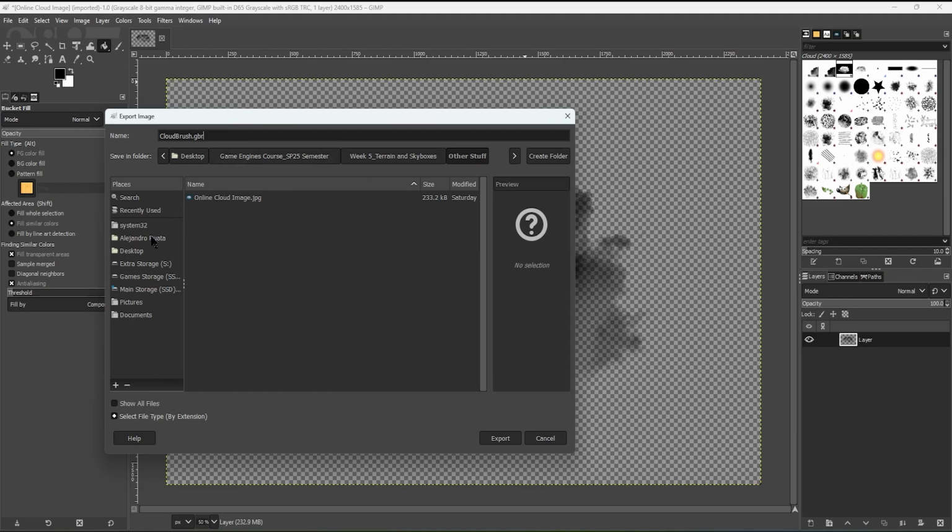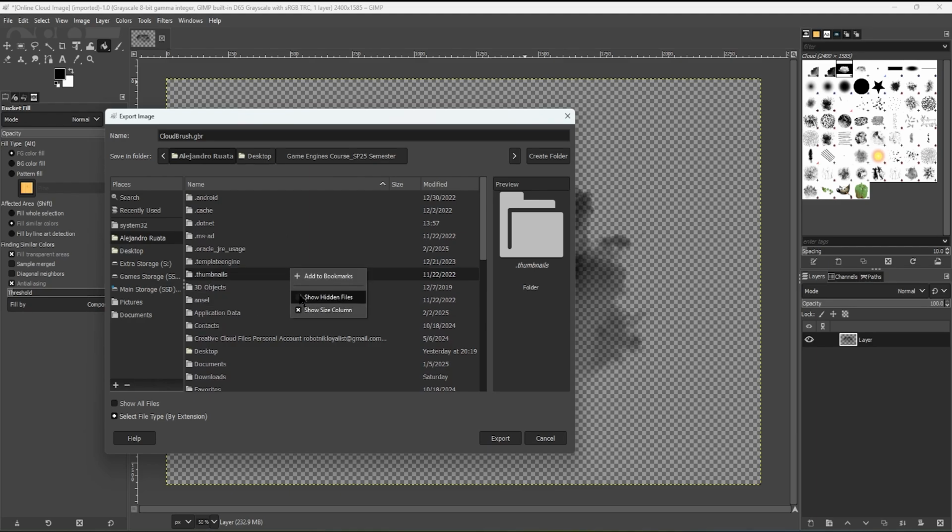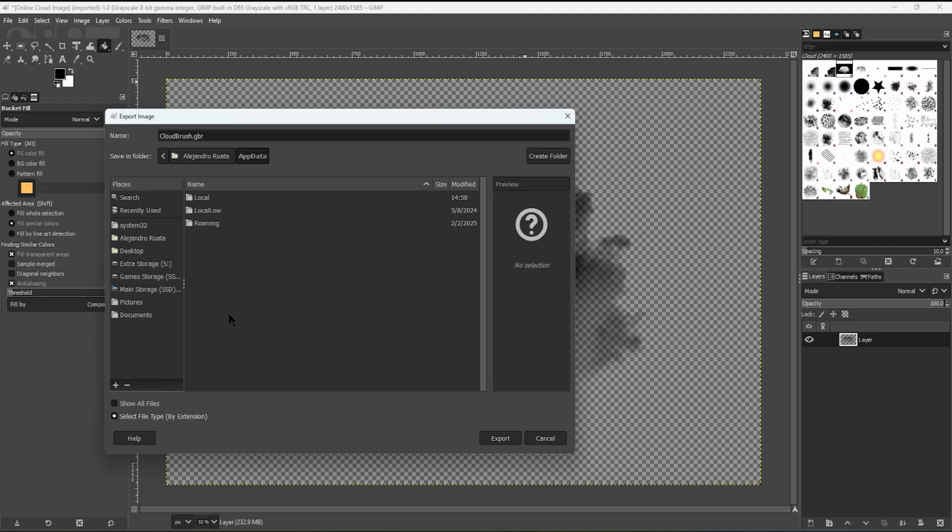So let's go to the Users, My folder. We need to find App Data, which is here, but by the way, it might not show up for you. If it doesn't show up for you, then make sure you just right-click. You just make sure that Show Hidden Files is actually selected here. And then the App Data folder should probably pop up. Ideally should pop up.